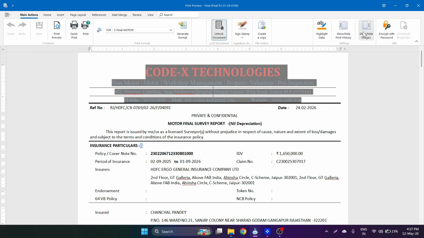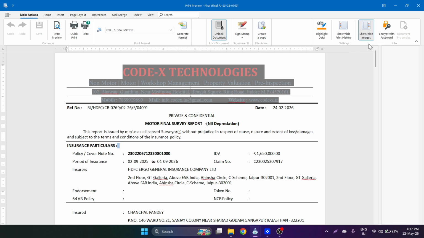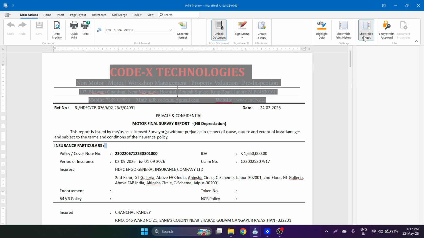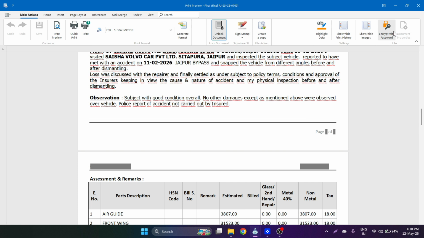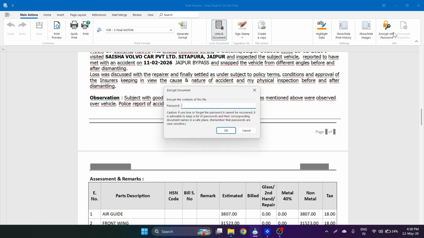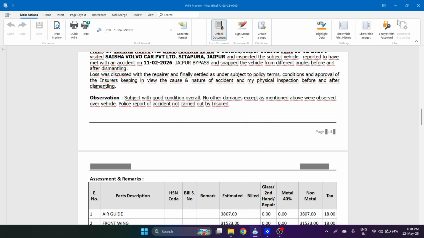Show and hide image. This option shows or hides any images included in the report. If you selected images when creating the report, those images will be displayed in the right-hand section. If you want to add images to the report, for example, for causes, you can do so here to enhance the report visually and make it more professional. Encrypt with password. If you need to secure the file, you can add a password to the document using this feature. Document properties. This gives you additional options to manage the document's properties.